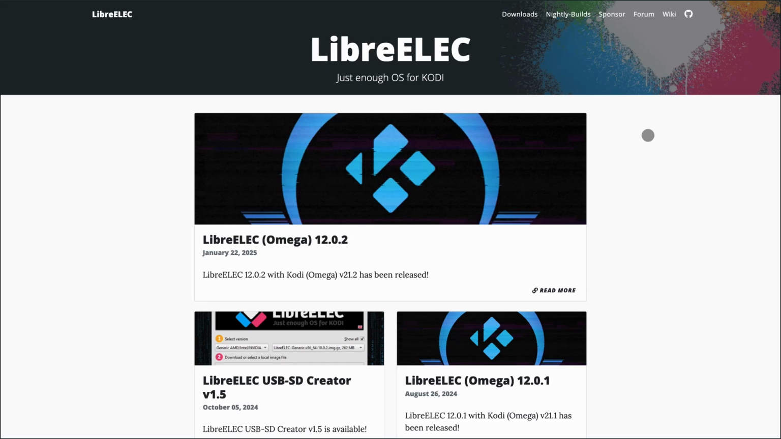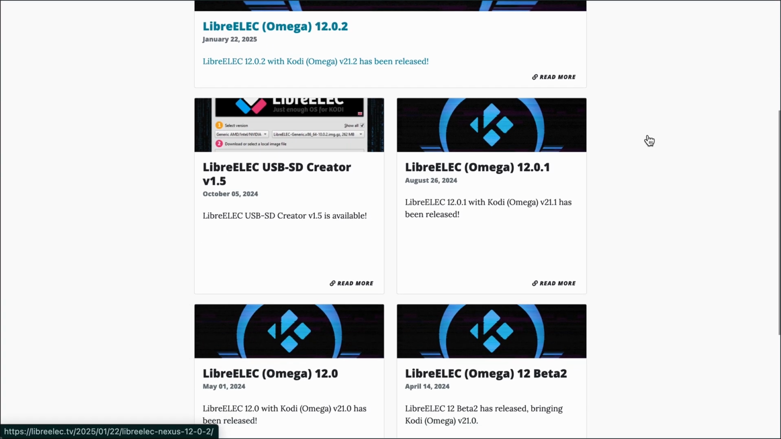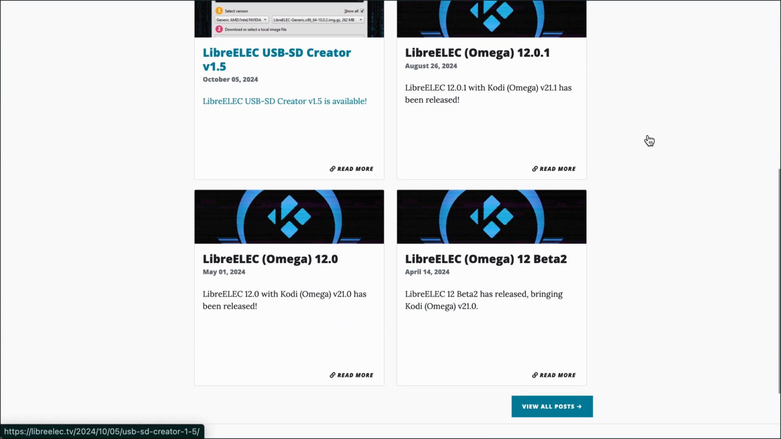LibreELEC or Jellyfin? If you're building a home media setup, these two free open source options take very different paths. Let's break down what each one does best, and who they're really for.